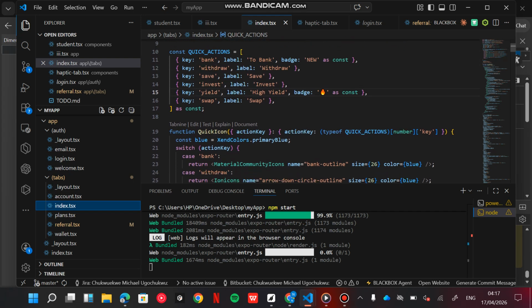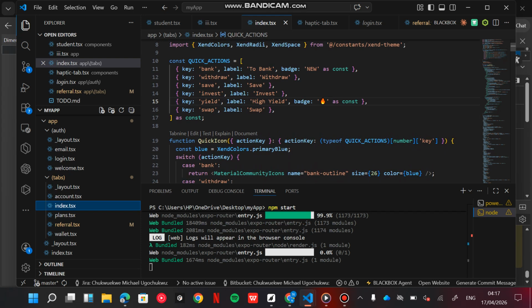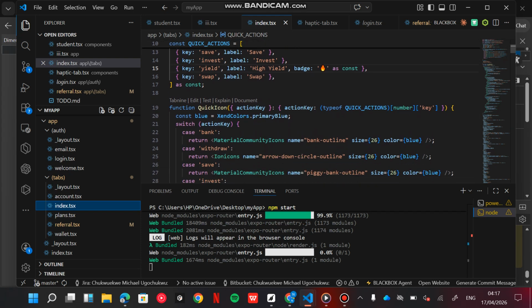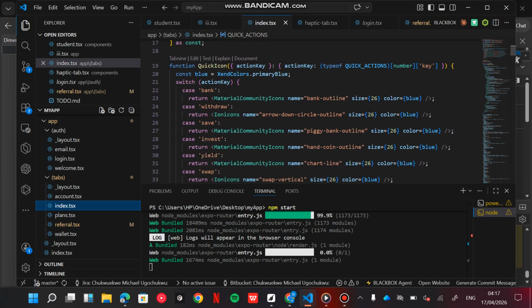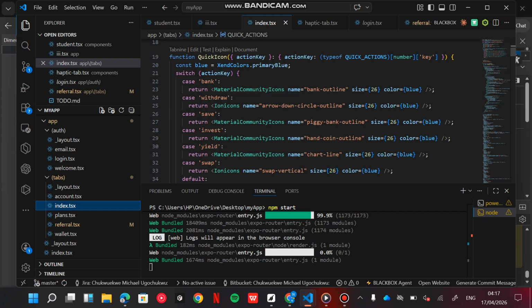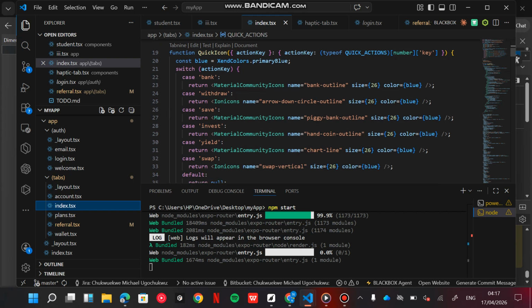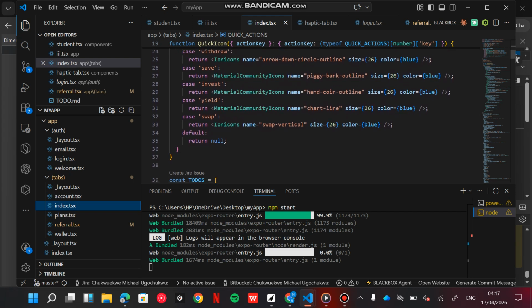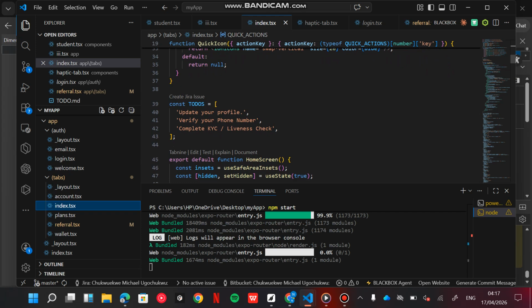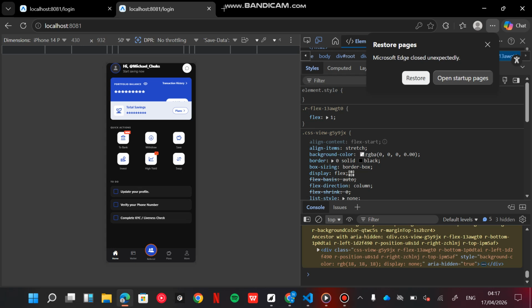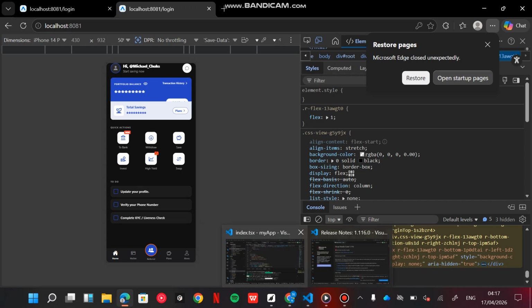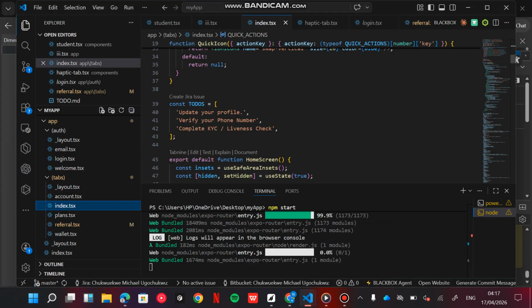So the next part is the function QuickIcon. Now you are giving these keys here icons. You can look for any icon, but I'm using Material Community Icons, name bank account line. I just screenshot exactly how this thing is, so you don't stress and start looking for icons to use. Just screenshot and replicate exactly as it is here. So I'm going to do another const todos, which is update your profile, verify your phone number, complete KYC. These todos you're seeing here, update your profile, verify phone number, and complete KYC, you're seeing down here. So that's what I am calling here const todos.